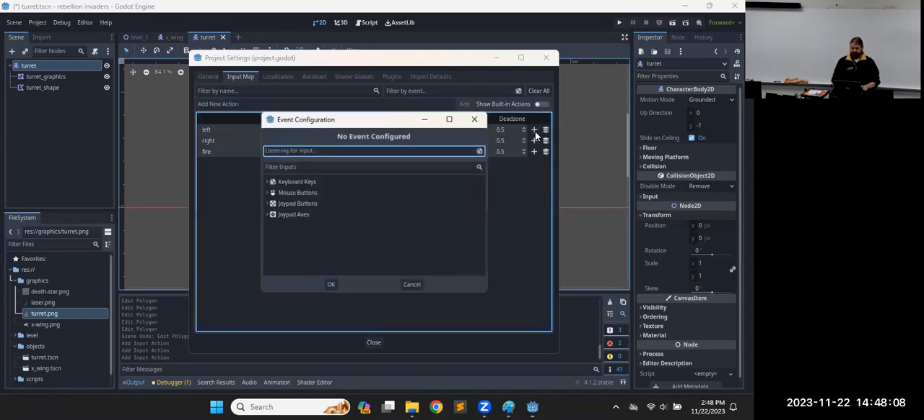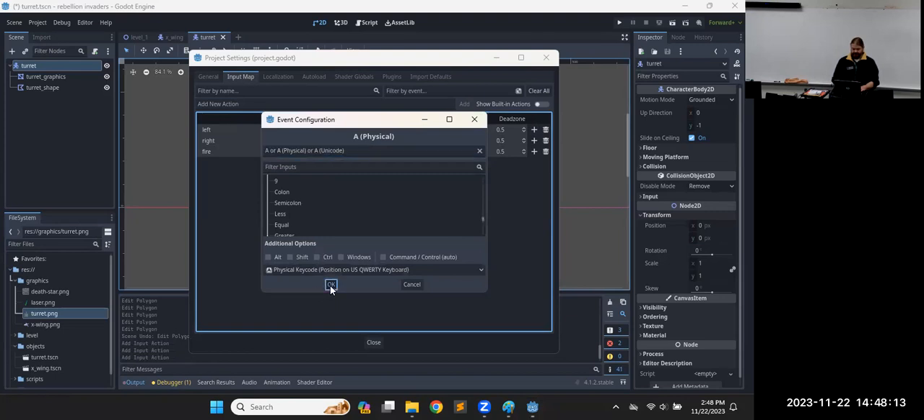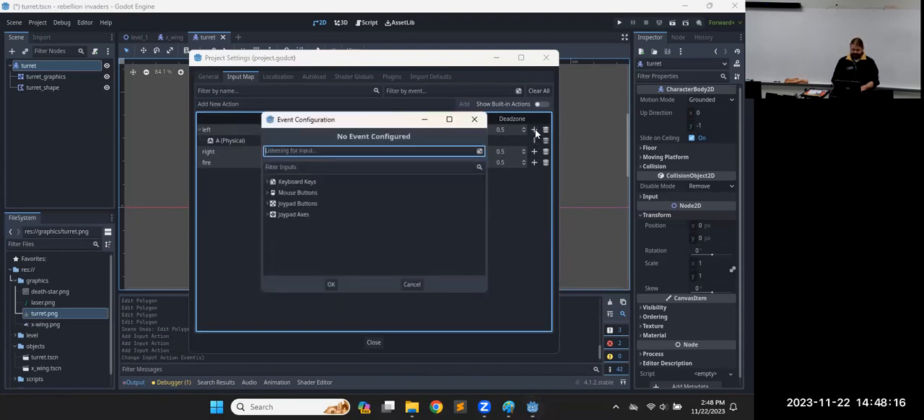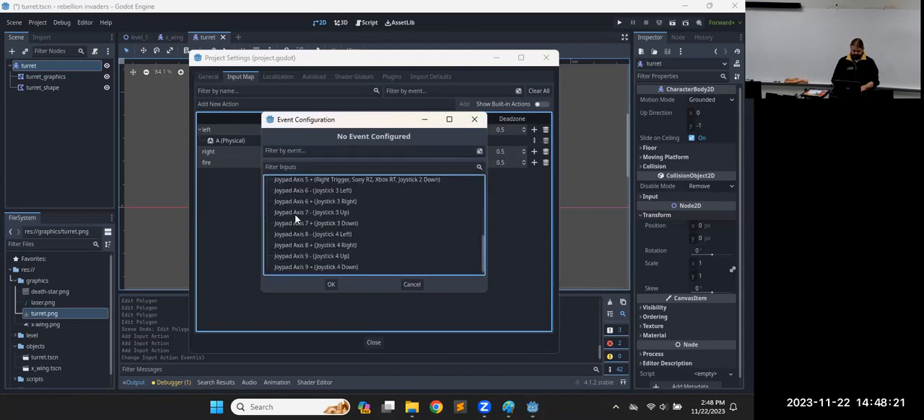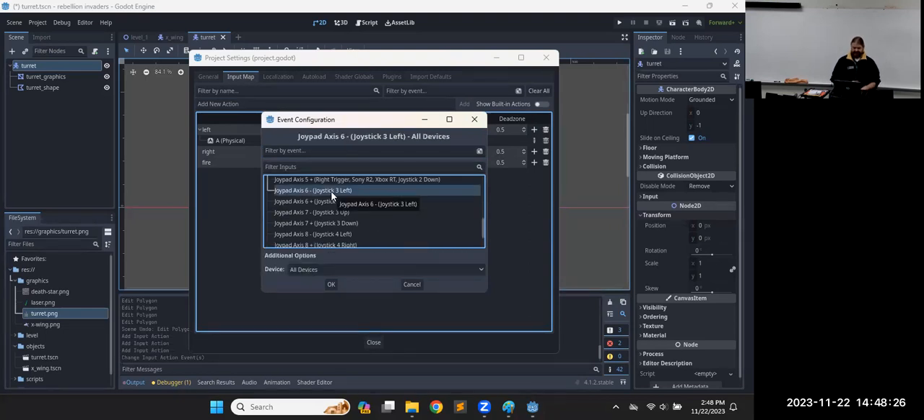And I don't have a controller plugged up, but I can do the A and D keys. So A to move left. And while we're at it, maybe we want the joystick axis. We want the joypad axis 6 and joystick 3. That would go together. So that would be the, like say, left button. Yeah. So the Sony. So you can see that's good for Sony, Xbox.